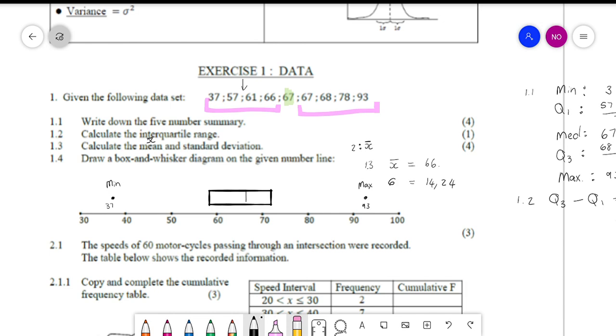You should do this with a ruler. Oh, that's not a very straight line. You should also do those with a ruler. Okay, so that's question 1.